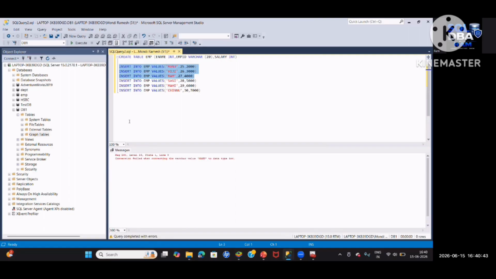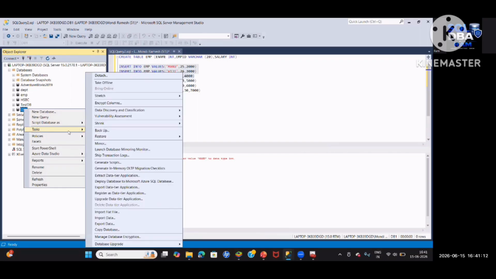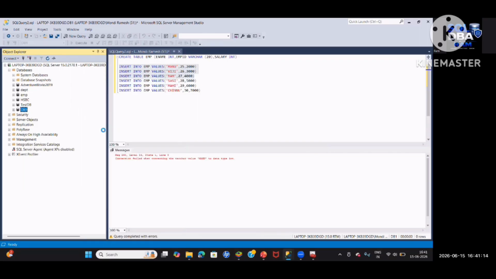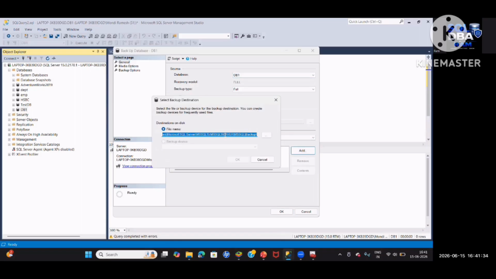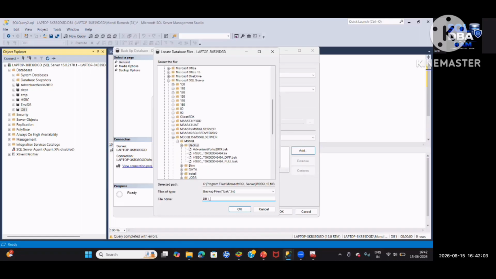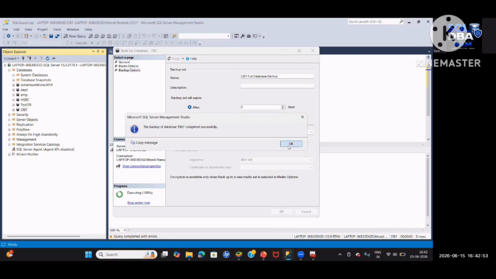I'm taking the full backup now. Go to database, go to task, and go to backup. By default, whatever path you specified during installation, it will navigate to that path. I'm naming it db1 underscore three full dot bak. Yeah, my full backup is done.